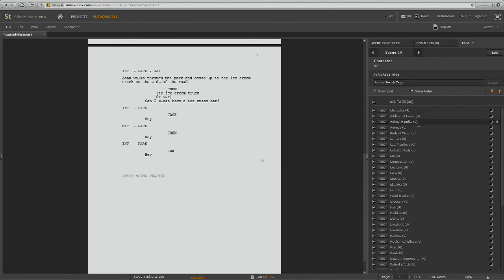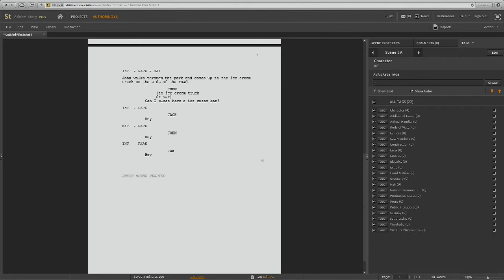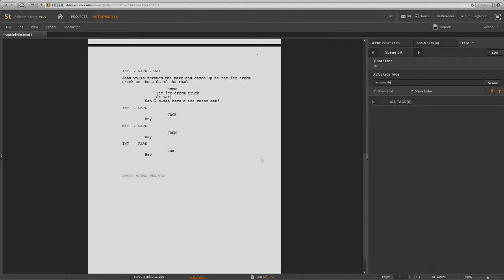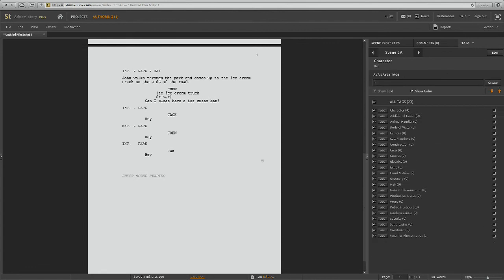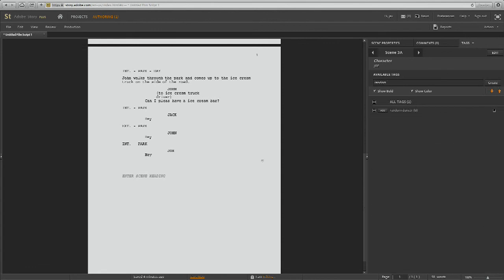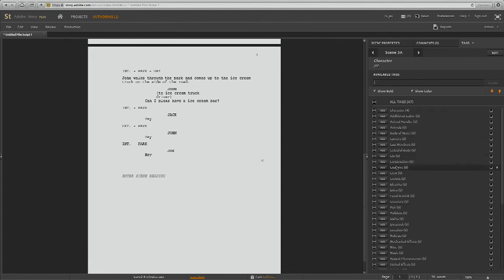And then there's a tag for everything. And you can add a tag. So if I want to do, I don't know, random dancer. You go create, and it's now created. So if I type in random, you get random dancer. Okay. There's basically a tag for everyone. There's body of water, animals, animal handler, a vehicle, subtitles, all that.